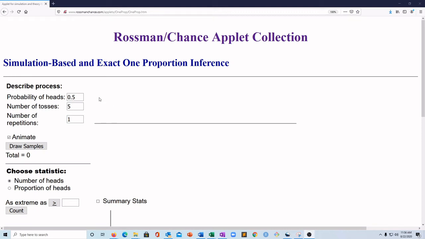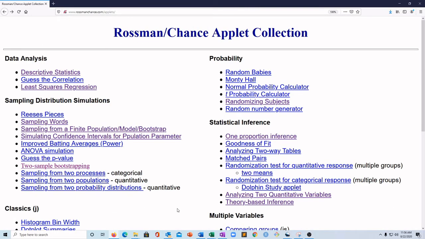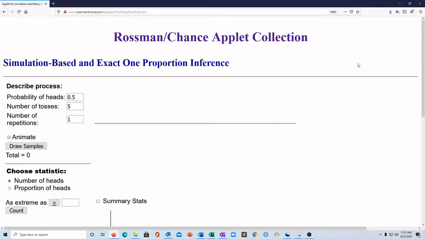Hello everyone, in this video we're going to be looking at the Rossman Chance Applet collection, specifically the one proportion. So let me actually go back a step here. On this applet page, I'm going to one proportion inference. We'll use this one a ton in this class. So what you might want to do is just bookmark this page specifically. Like I said, we're going to be using this a ton in this class, especially to start off.